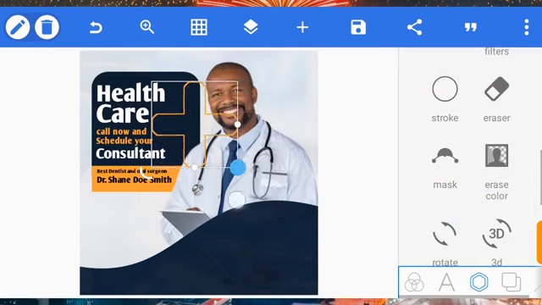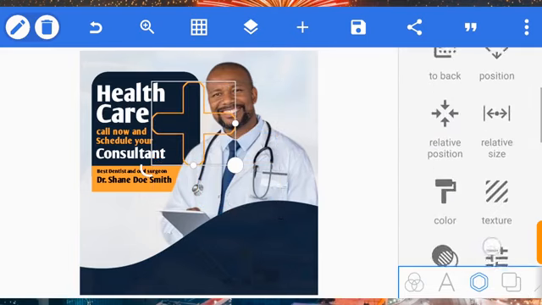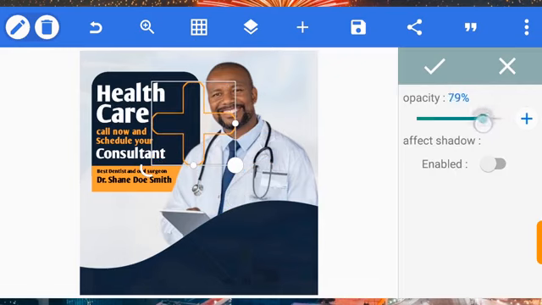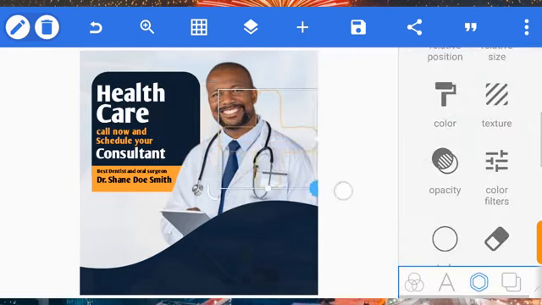I think this is good. So let's move to opacity and reduce the opacity of it. Alright, I think this is good. It's going to be over here.